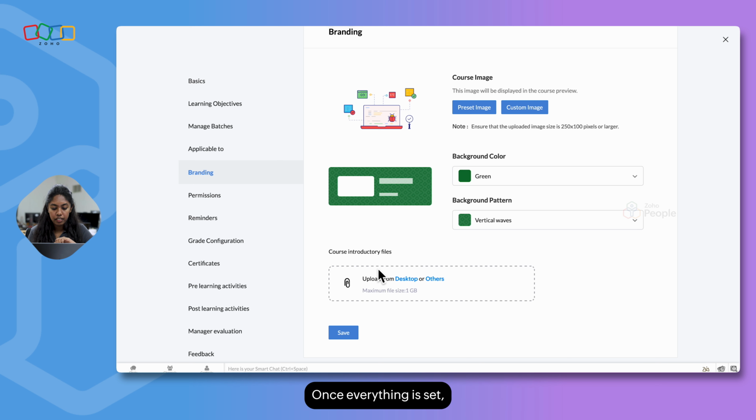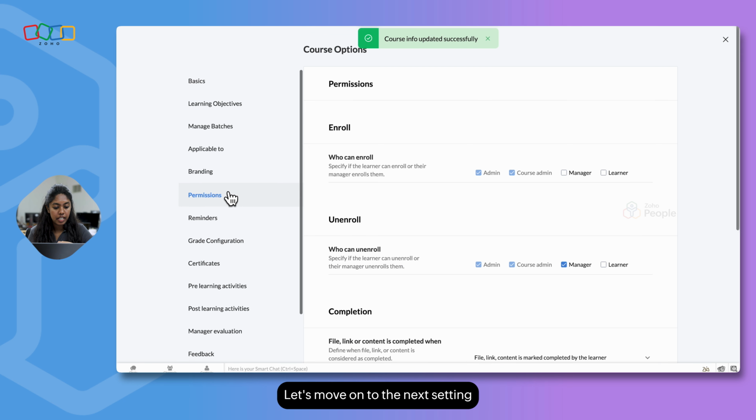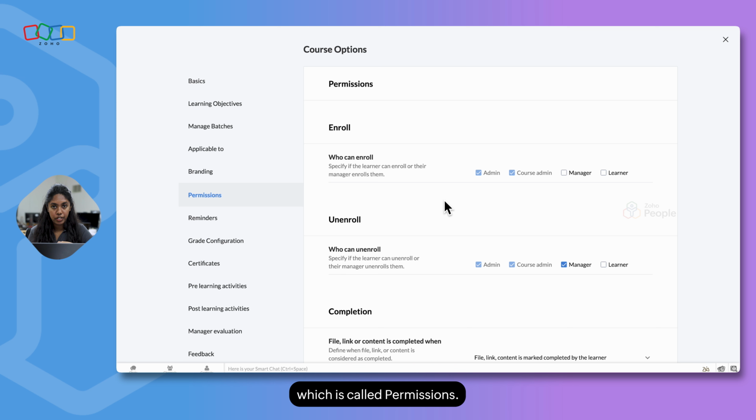Once everything is set, click on Save. Let's move on to the next setting, which is called permission. Here you are going to establish permission on who can enroll to a course and who can unenroll from a course. So let's enable the option where the manager can enroll a particular user to a course and the learner does not have the option.